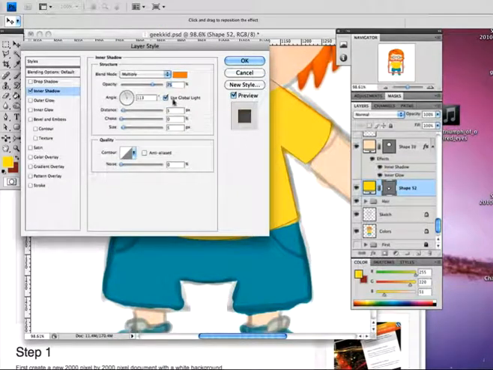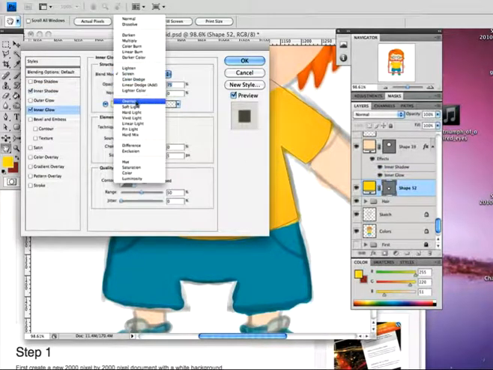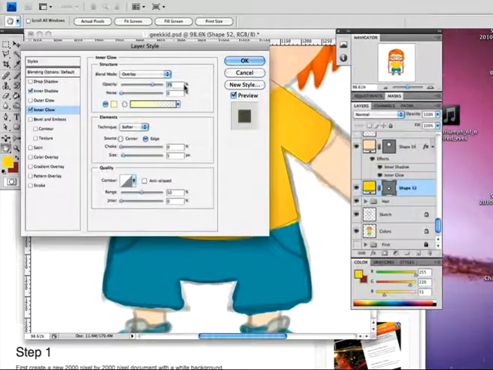Click on OK. We're going to reduce that down to 40%. Angle is going to be 113 using our global light. Distance is going to be set to 0, 0 and 169. Inner glow now. Again, we're going to set this to overlay. Our opacity is going to be down to 34. And then 0. The default color is fine. Softer, make sure you change the source to center. 0 and then 125 for that.